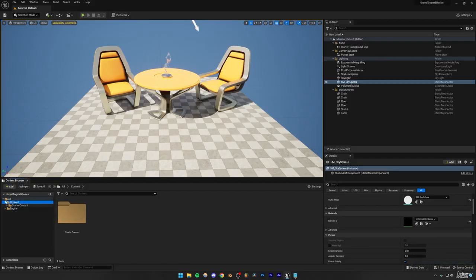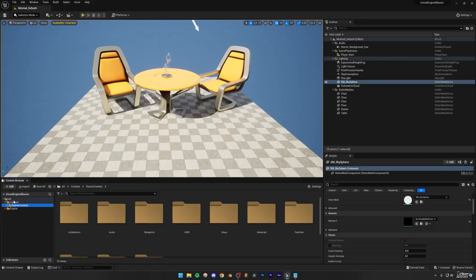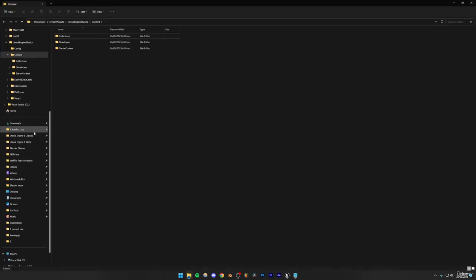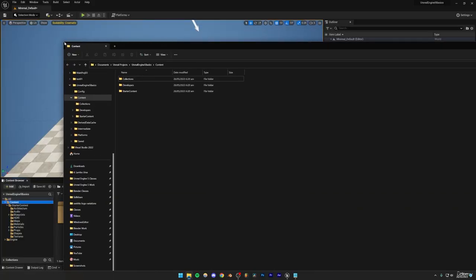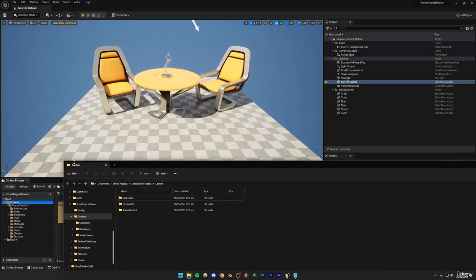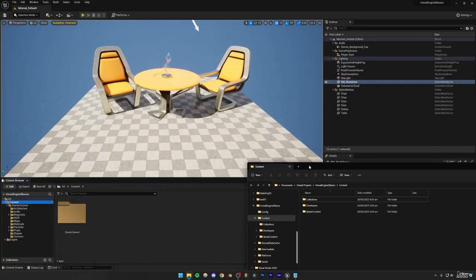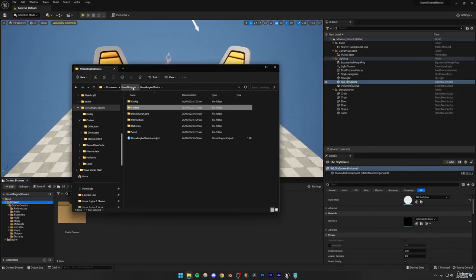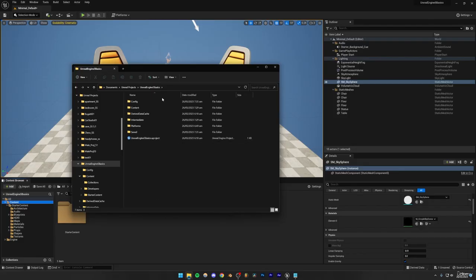Yeah, so basically you're going to see that this folder hierarchy is actually present in our actual file explorer as well, in the project folder. You can just right click this and click show in explorer, and it's going to open the project folder for us. If I reduce the size of this and go to my Unreal projects, you're going to see this Unreal Engine basics folder, and then we have all these project files which are present here.